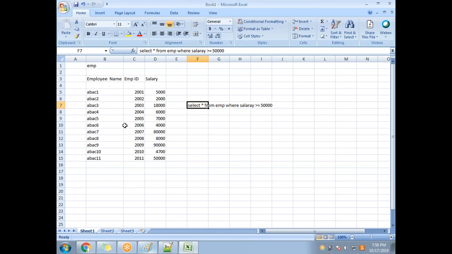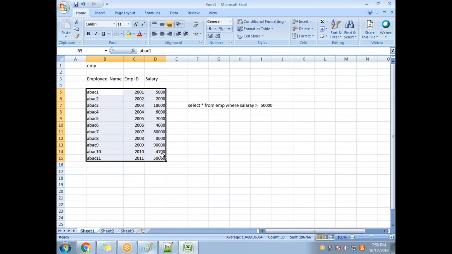So what will the SQL Server processor now do? It needs to process this query, so it will come to the table called EMP. First, it will check 5,000 and see if it is greater than 50,000 or not. No. Then 2,000, no. 18,000, no. So it has to check each row. 80,000, let me get this whole table because you said star. 8,000, no. 90,000, yes, I'll get it. 4,700, no. 50,000, I'll get it. So to get the result for this query, it needs to scan through every row.